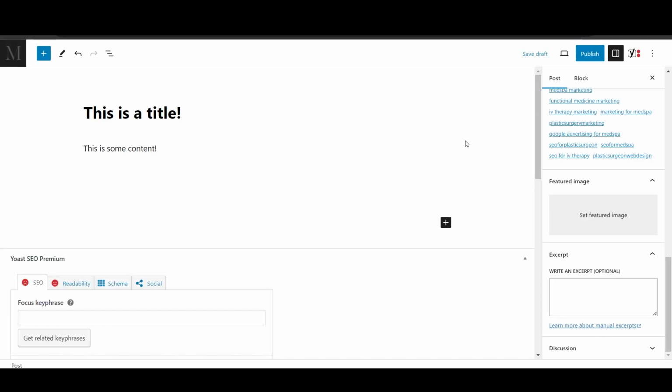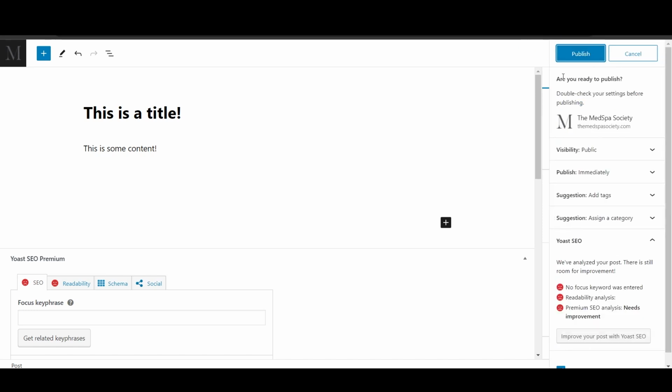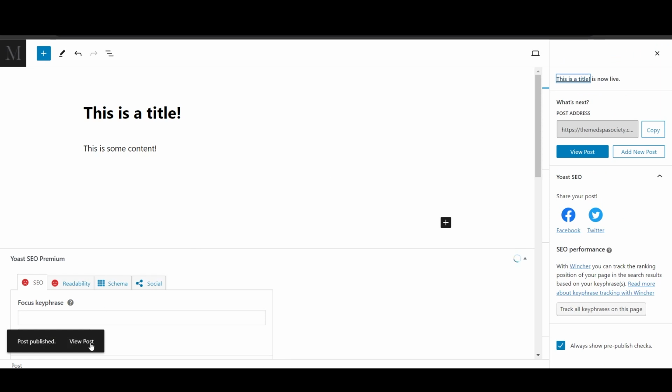Now, once you're happy with all of the changes, you can either choose to save this as a draft and publish it on a later date, or if you want to instantly publish the post, you can click on publish. This will ask you for a confirmation. Are you ready to publish? We will select publish, and that is how you publish your post.